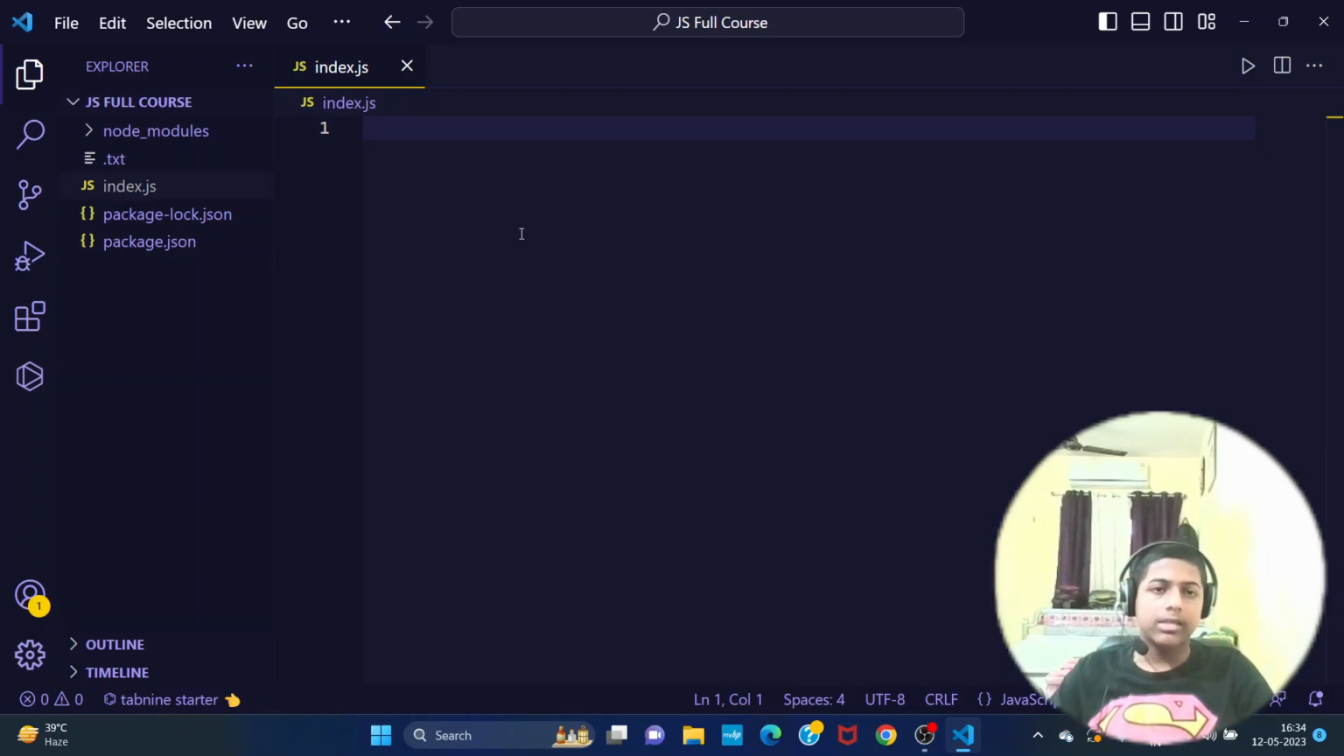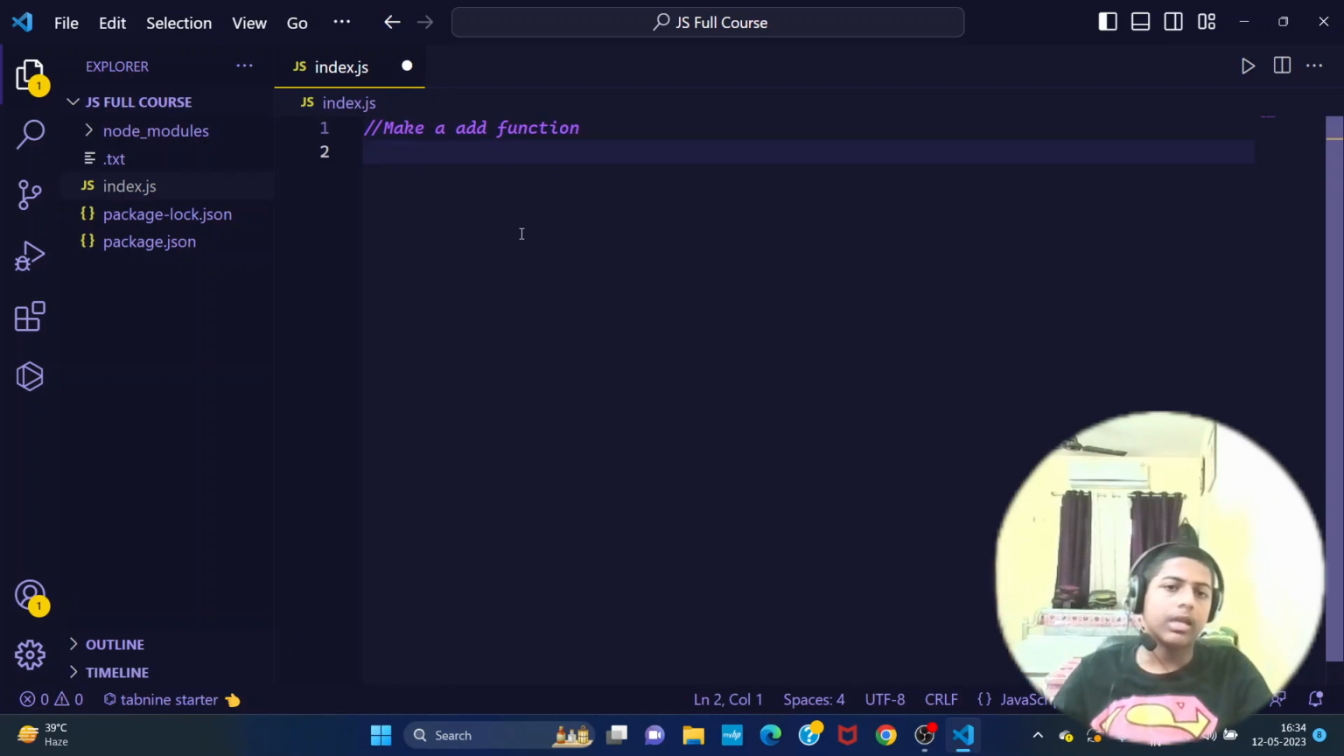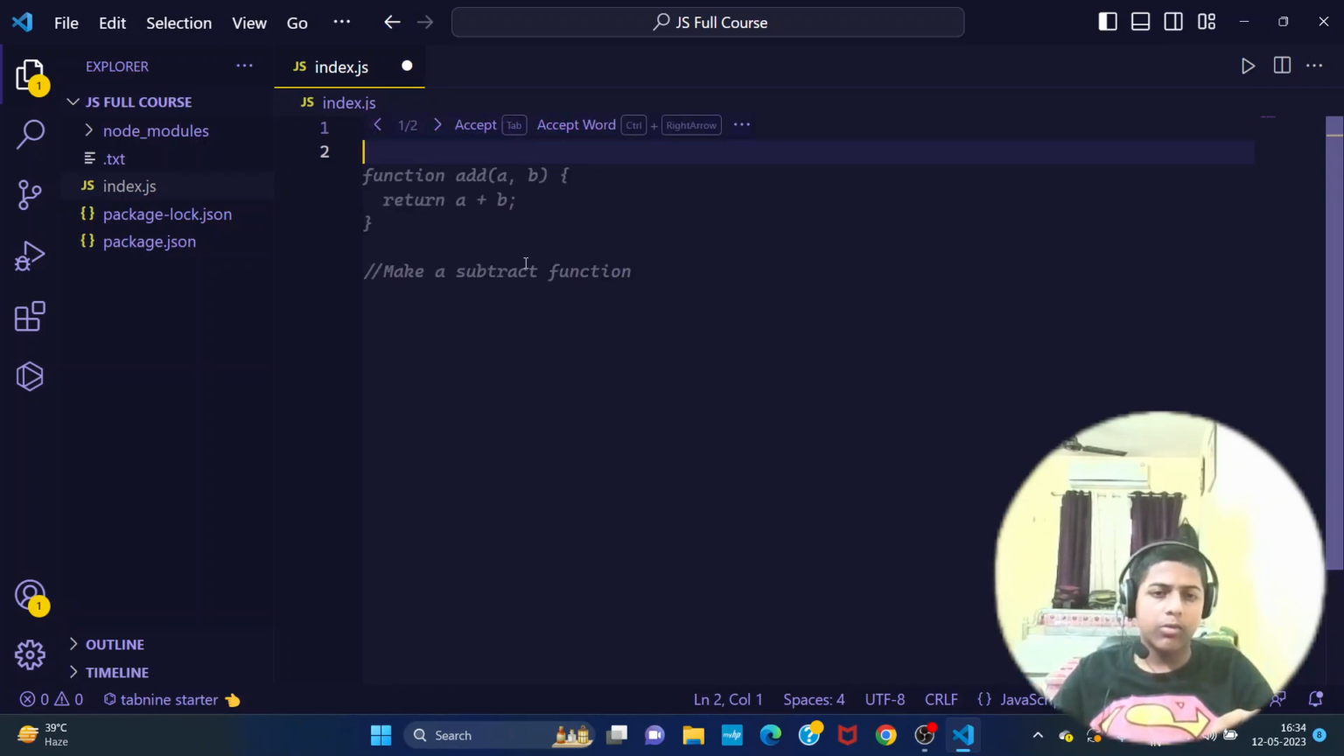Okay, so let's move on to the main topic. There are two types of comments in JS: single-line comments and multi-line comments. Let's start with the single-line comment. For that you need to give double slashes here, and now you can write anything, like make an add function. After that we have a single-line comment. You can see the tool has generated some code here for adding two numbers.